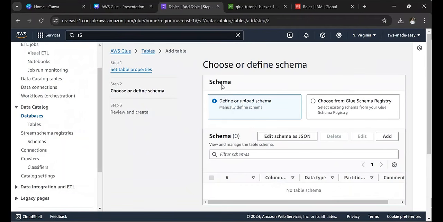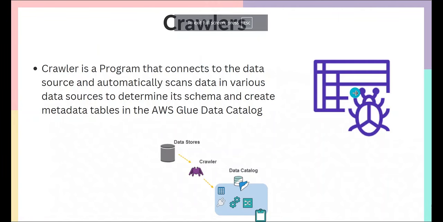Okay, so let's discuss what is a Glue crawler first and then come back and create the table here using a Glue crawler. A crawler is basically a program that connects to the data source and automatically scans the data in various data sources and determines its schema and creates metadata tables in the Glue Data Catalog.